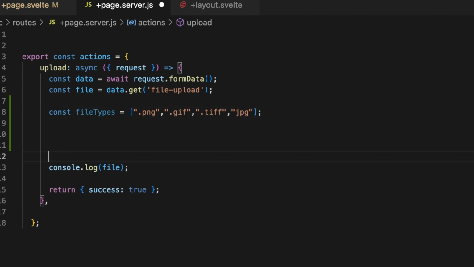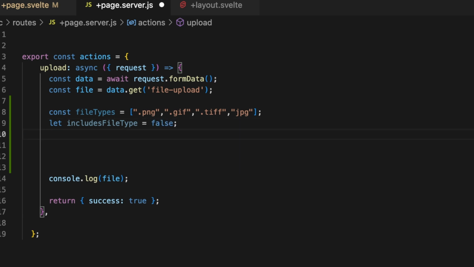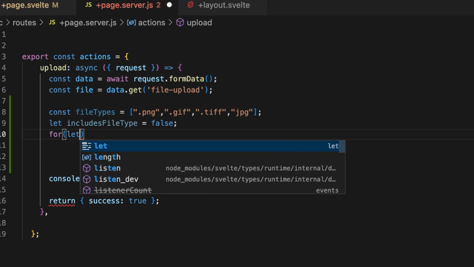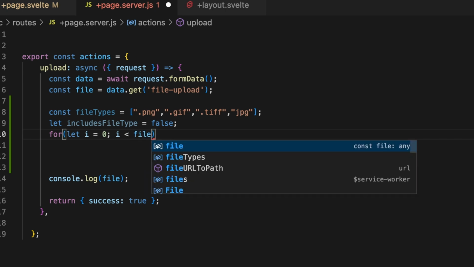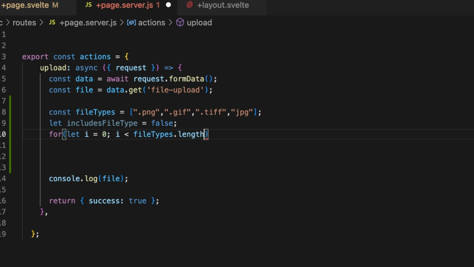And then let's go ahead and create a variable to hold the status, includes file type. And this will start off as false. And then let's just make a little for loop. Let i equal 0, i less than file types dot length, i plus plus, the old standard for loop.